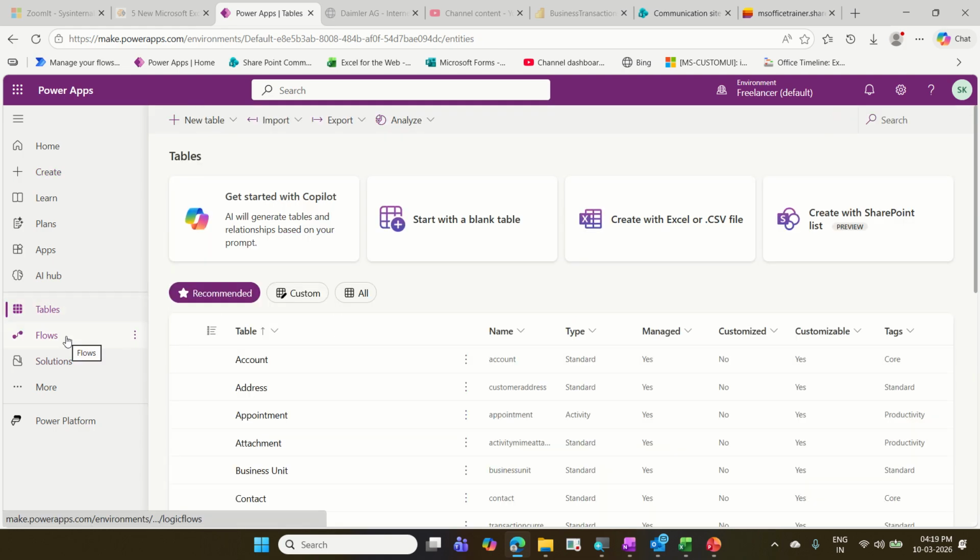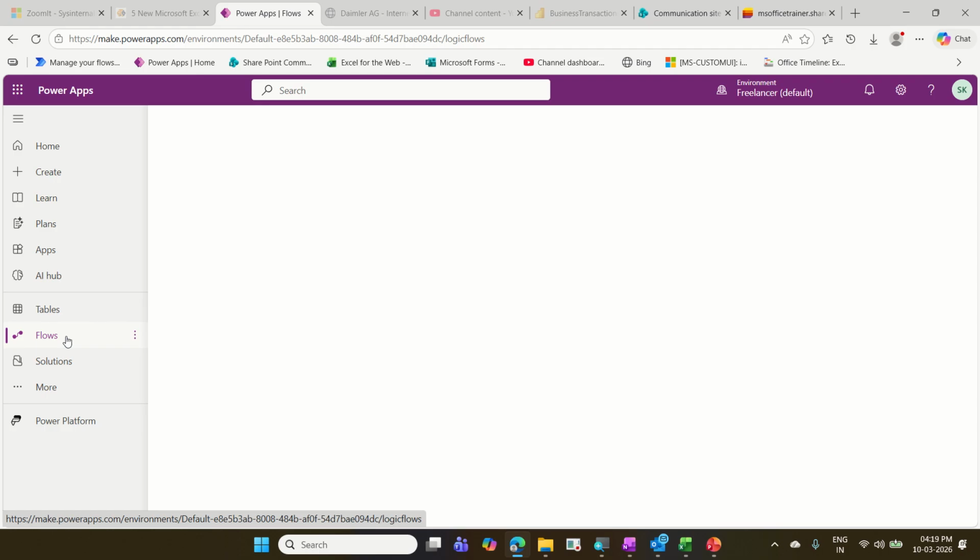Flow is the one which we are going to cover in our next session of Power Automate. Power Automate is the one where we can create our own flows.